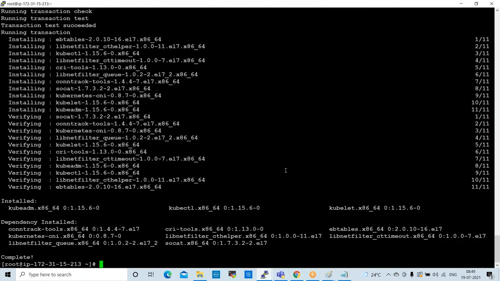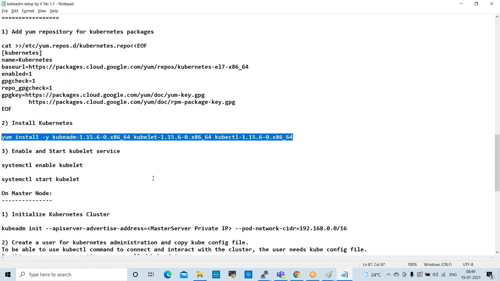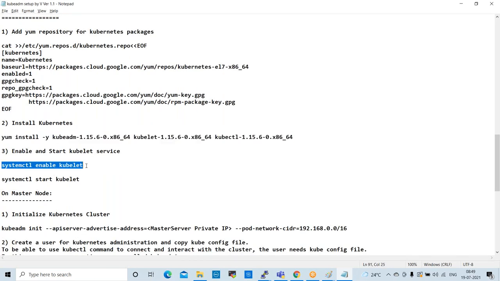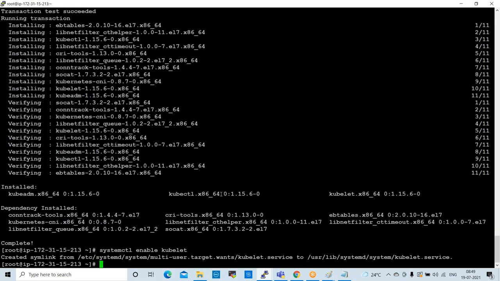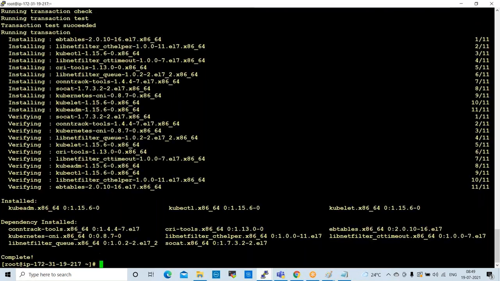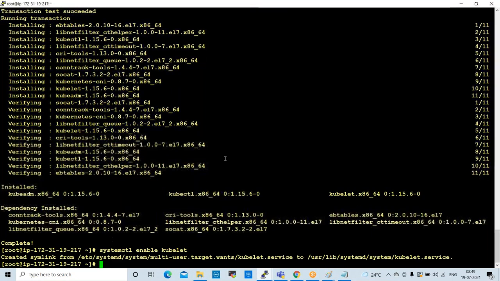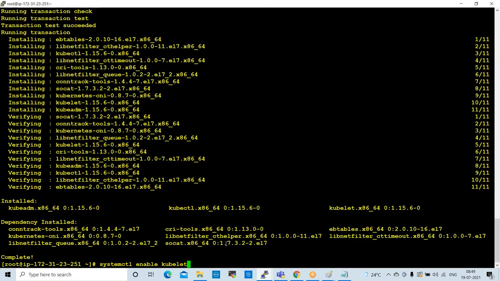Yeah, our master it is completed. So this is the version, the Kubernetes version. Next one is enable kubelet. So copy this command, execute on master, execute on node 1 and node 2 also.